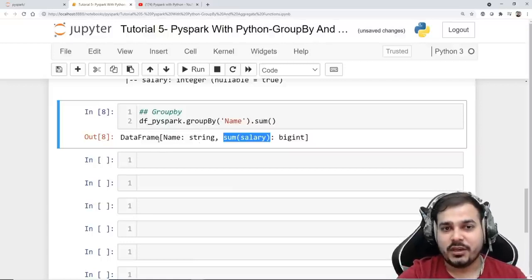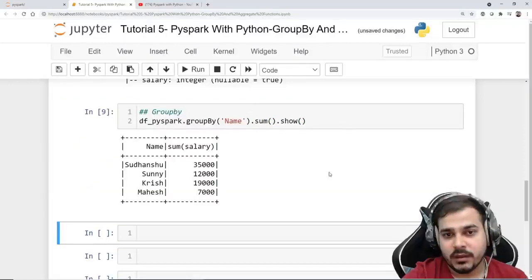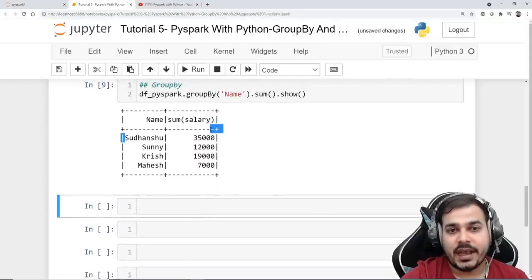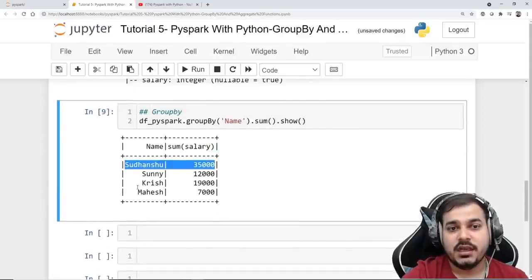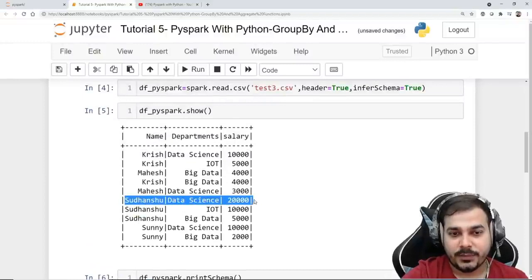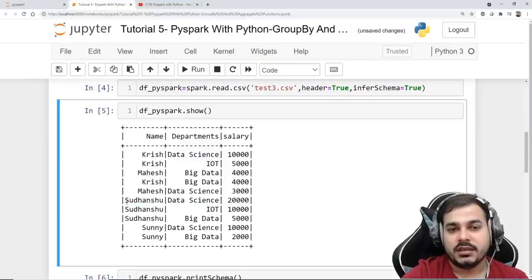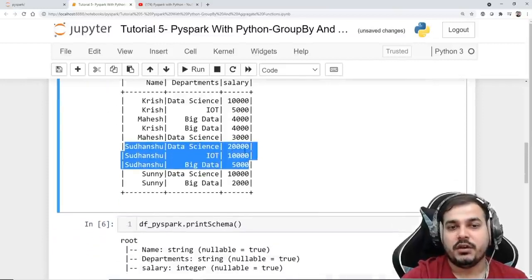It is just giving you the name because we have group by name, and this dot sum will just get applied on this particular salary. Now if I go and write dot show, here you will be able to see Sudhanshu is having the highest salary of 35,000, Sunny has 12,000, Krish has 19,000, Mahesh has 7,000. Sudhanshu is present here, here, and in big data, so overall his salary should be 35,000 if you compute it.